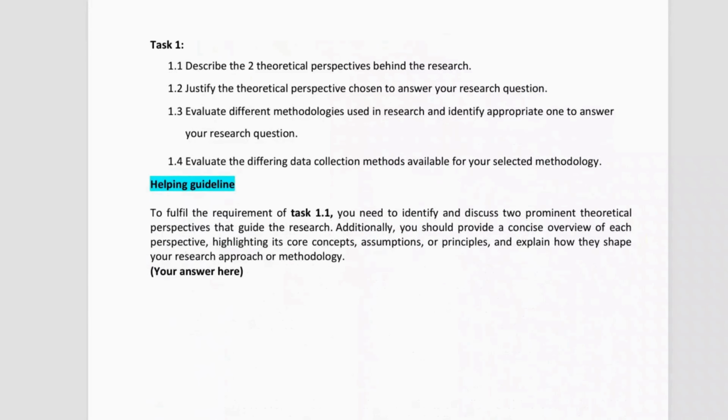Now let's discuss the specific assessment criteria of part 1 of the research project. This is assessment criteria 1.1, which is to describe the 2 theoretical perspectives behind the research. In this criteria, you have to describe 2 different theoretical perspectives, and for each one you have to briefly discuss its core ideas and the principles of the theories, and you can also provide a general discussion of how these perspectives generally approach the kind of research that you are thinking about.